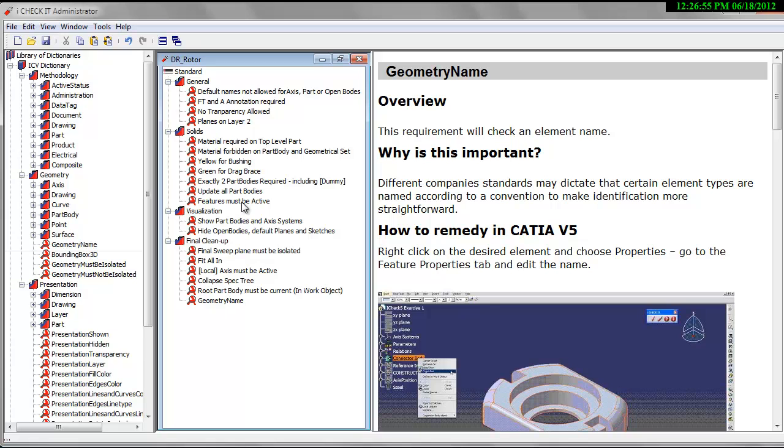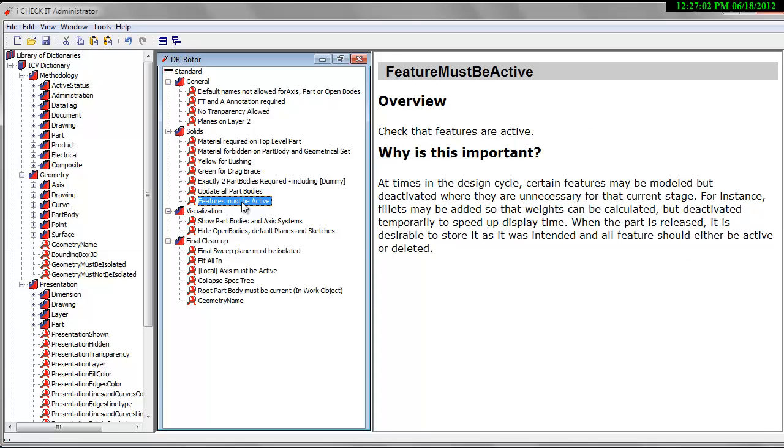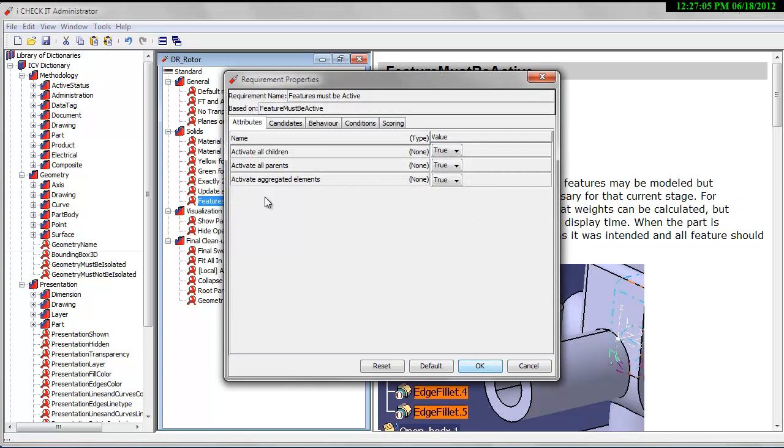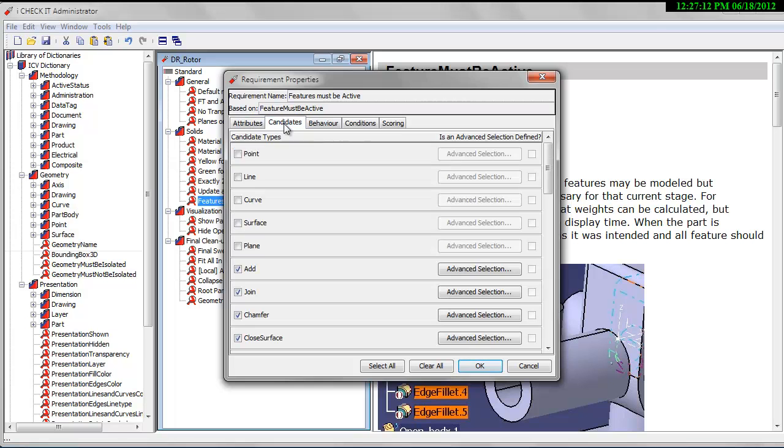Let me go to one that we're going to actually take a look at or analyze in the document. And this is features must be active. In order to facilitate it, I simply double click on it and I get an attribute page that allows me to set it up and configure it the way I want. What candidates or what items I'm going to look at. In this case, the actual check is feature must be active. And I want to look at a whole bunch of features in this document to make sure that it's appropriate for the status that I'm going to have after I run it.